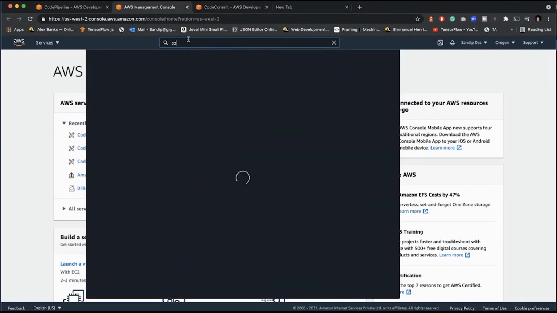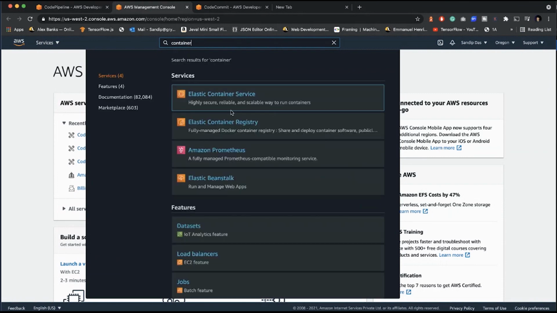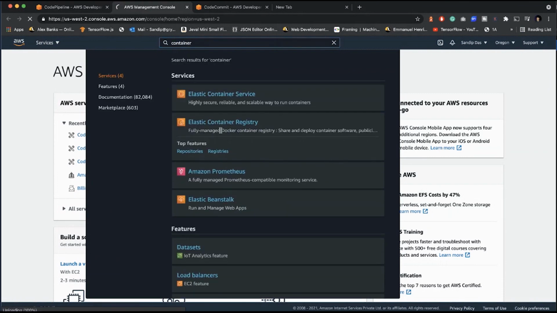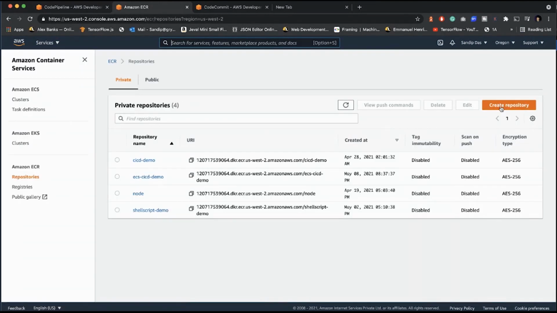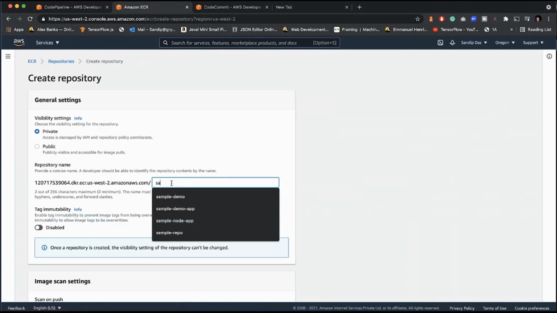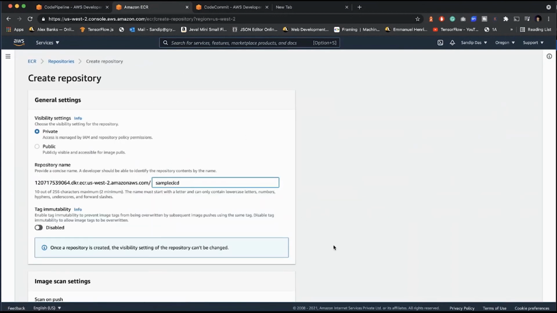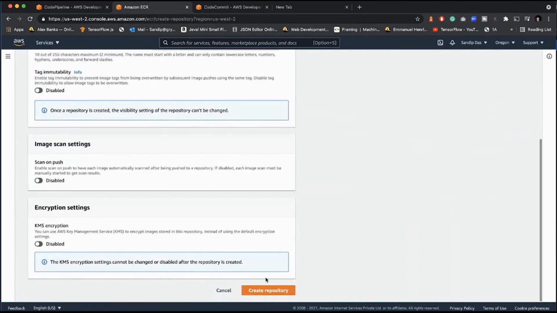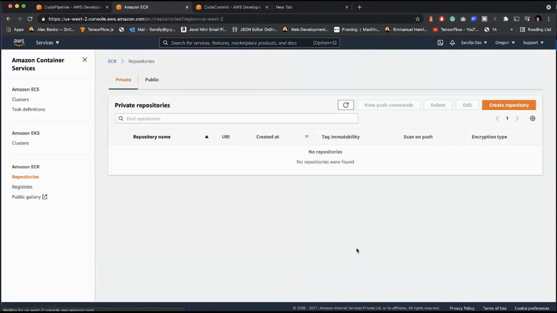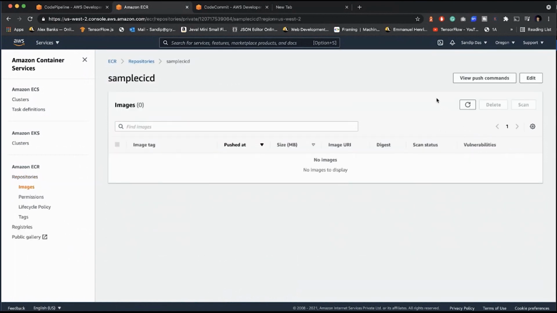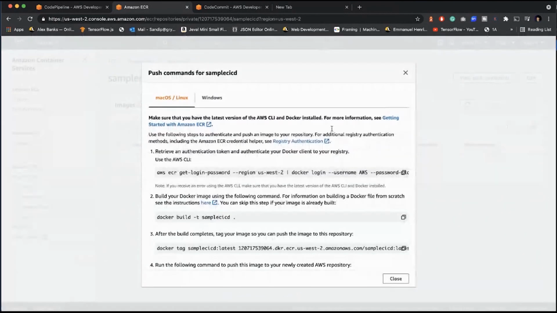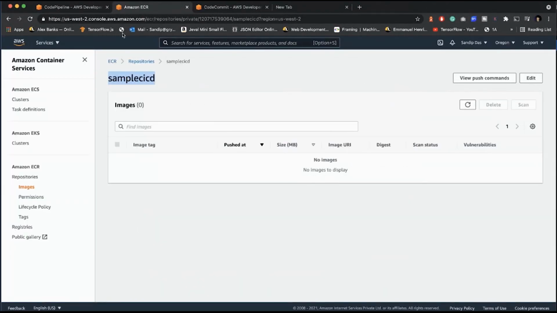So look for container registry here, and let's create an ECR repo. Click on create repository. Sample CI CD. Okay, we can go with the defaults, create the repository, and this is the sample CI CD. If you click on this view push commands, you will view the push commands here. And the repo name is, of course, sample CI CD.